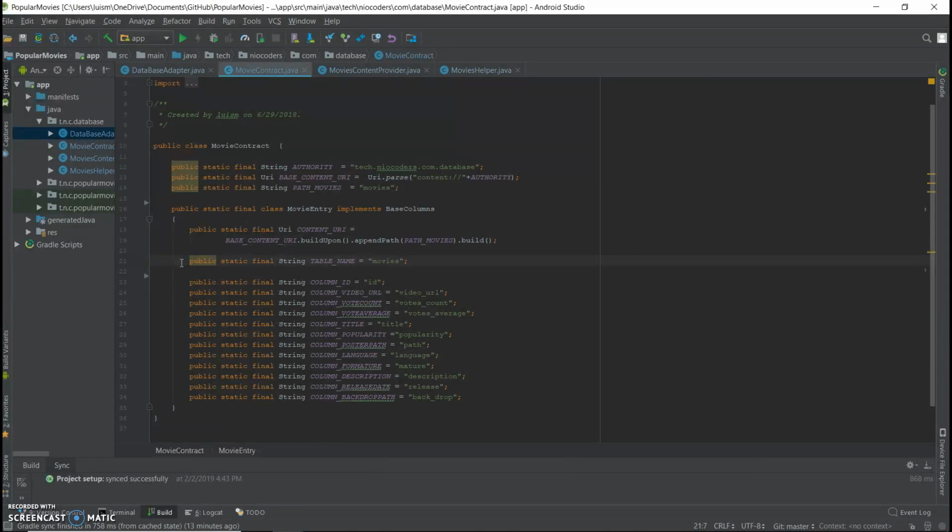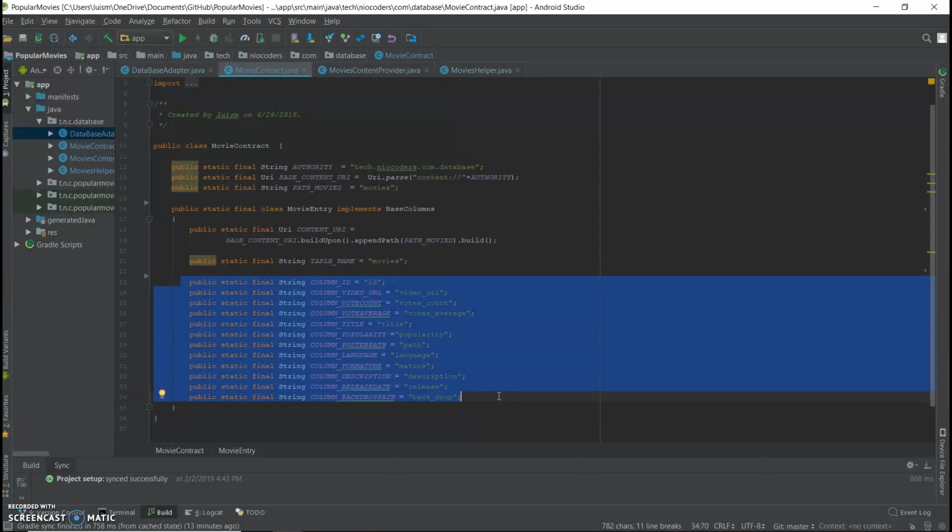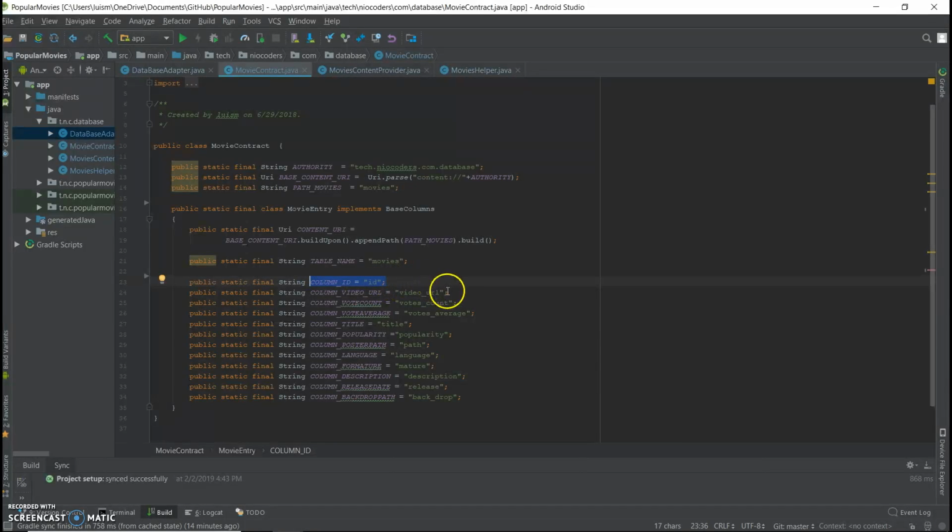Below that variable declaration, you have the public static final table name. The table name refers to the name of your table in your database. Below, you will see a bunch of information which refers to the data that we're going to be getting from the movie database API. The column ID represents the primary key of the values we are returning from the movie database API. The column video URL is going to store the URL for all the videos of this movie.